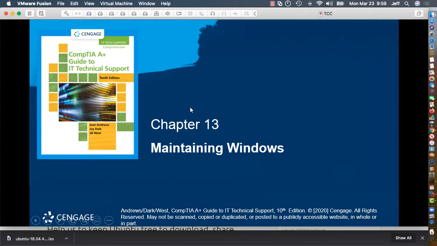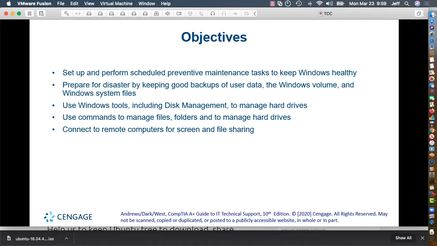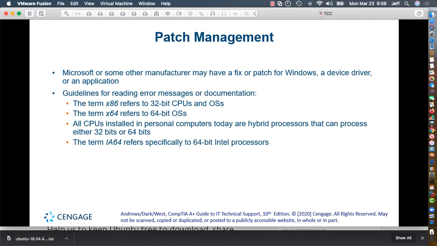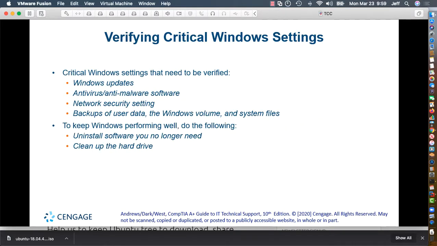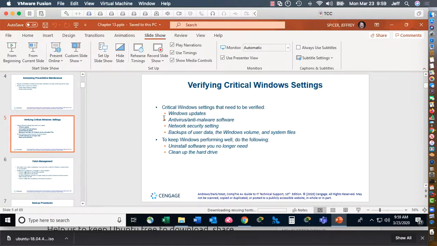We're doing Chapter 13 on maintaining Windows. First, we'll cover verifying critical Windows settings, right? So making sure Windows updates are enabled, antivirus malware software is installed, our network security settings, backups of user data, and then uninstall software and clean up the hard drive. All right, so let's do this first.